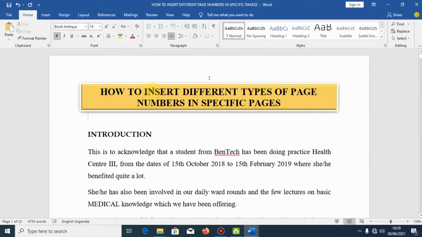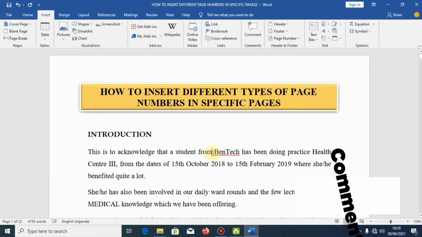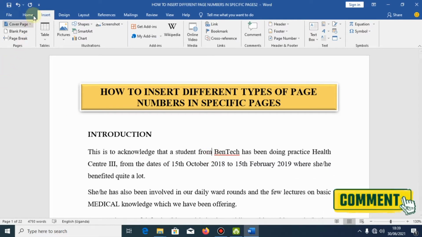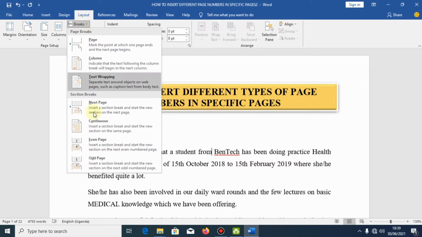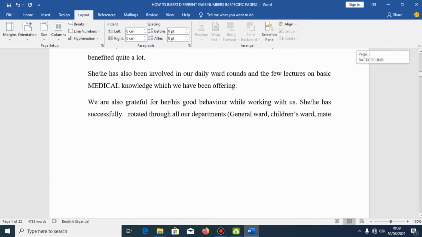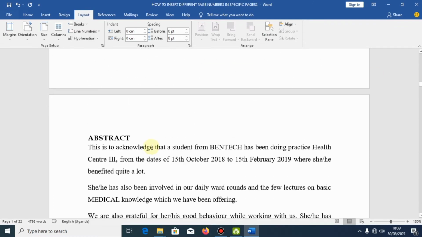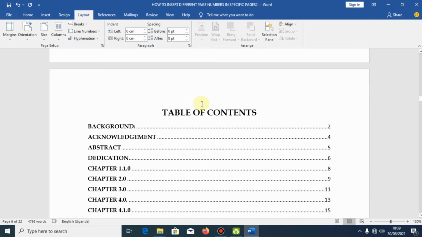Now, how do we go about this? Let's first remove these page numbers. Okay, now listen carefully. You go to Layout and Breaks, and you come to this. So I go to where I want to break from. You know where you want to break yours from. This is where I want to break mine from.